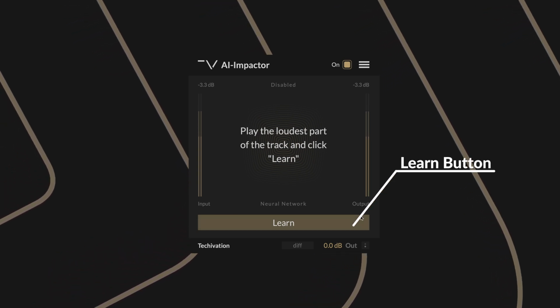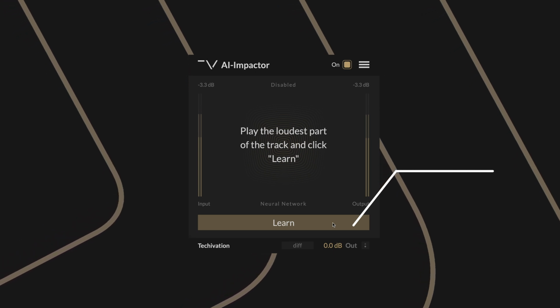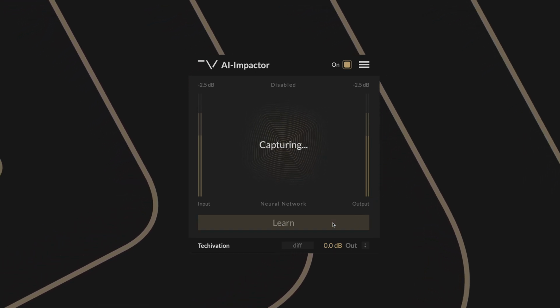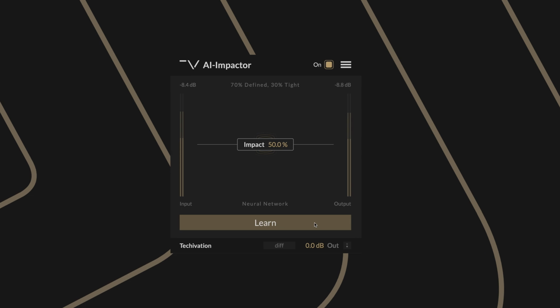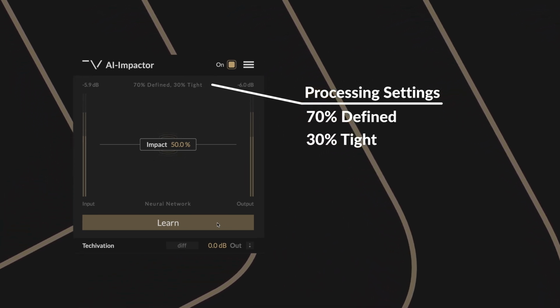The Learn button enables the plugin to capture and analyze the input to set the processing parameters. So press this while playing the loudest part of your track, and 3.5 seconds later, it will display the status of the processing engine. The state of the plugin is saved in your DAW session, so the plugin only needs to learn it once.